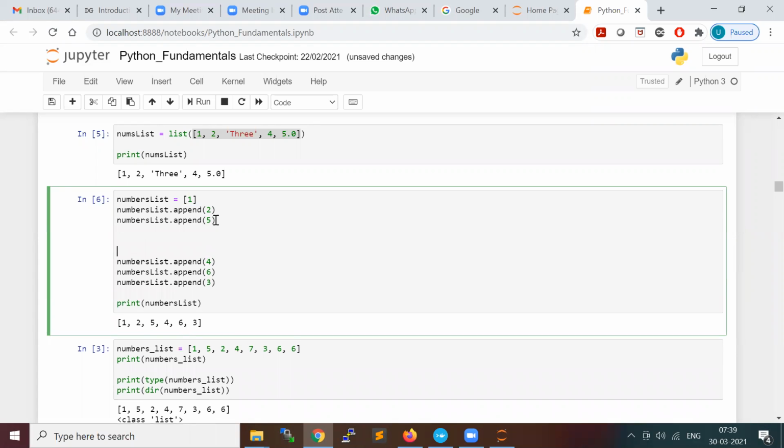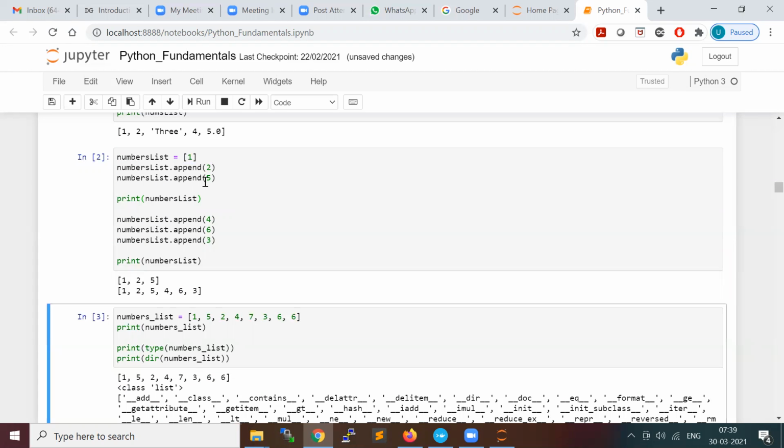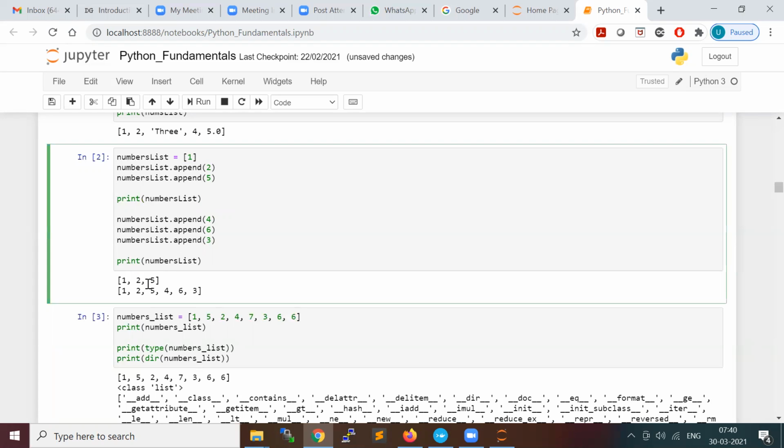If we print here, at this stage it has 3 elements, so you see element 1, 2, and 5. So in a list, whatever order you inserted, the same order the list will keep. Okay, so that's one point.